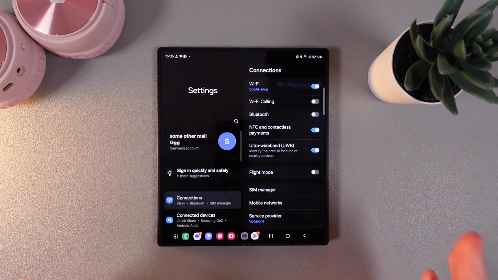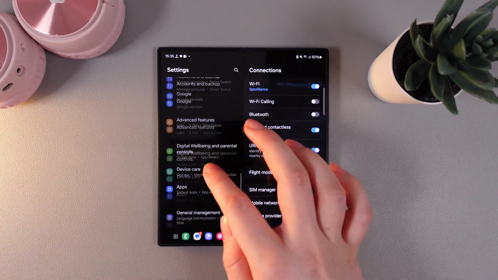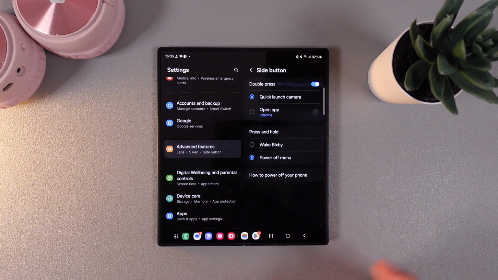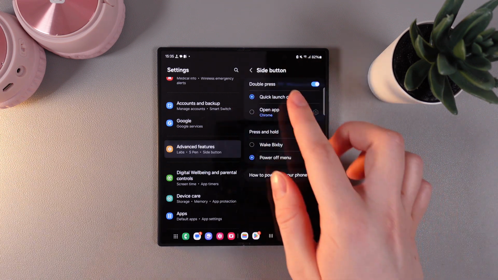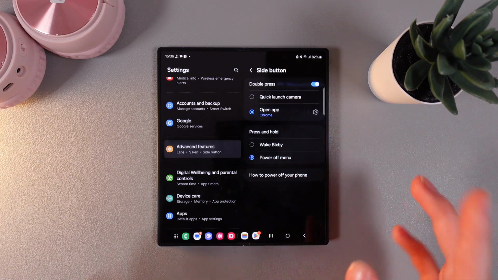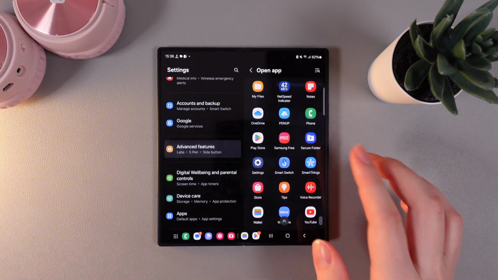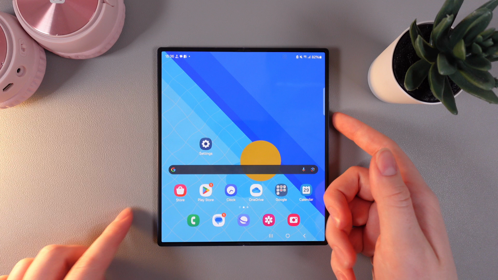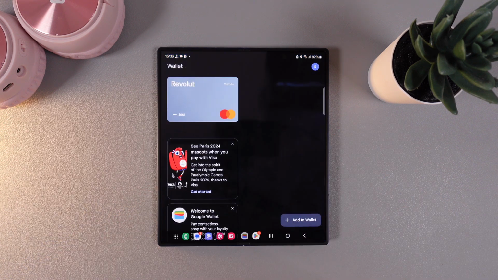We would need to go to Settings and then to the tab Advanced Features. Click on it, here go to the Side button and on the double press choose this option, Open App. Then click on Settings and find the app Google Wallet. Set it like this and now you can easily pay by double clicking on the power button.